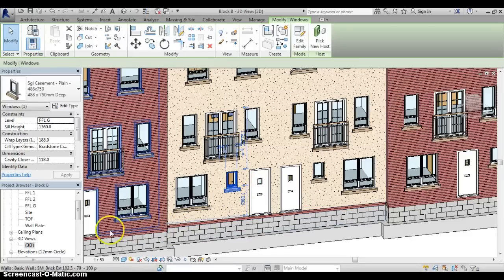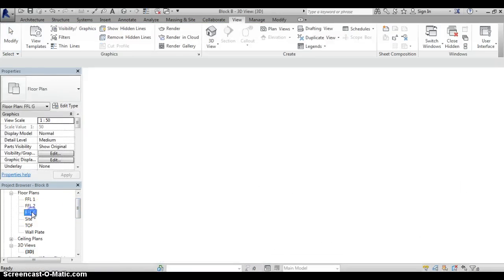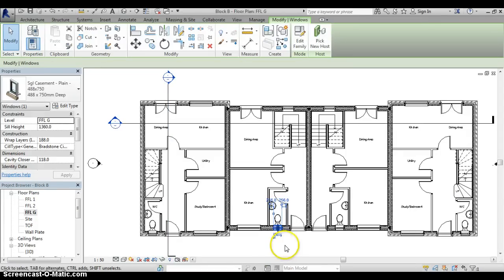Let's look at them now in plan view. So if we go into the ground floor plan, we can see that having clicked on it in the 3D model, it's already highlighted in the plan. So by clicking on or doing anything to an element in one view, it automatically adjusts it in another view. And we can see that each of these two small windows provides daylight into a small WC.